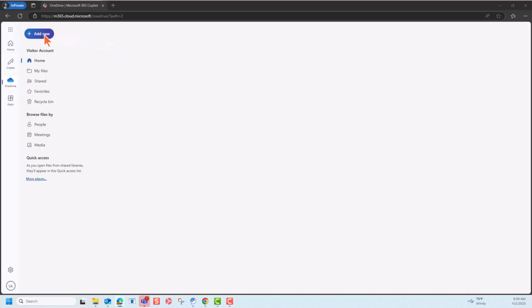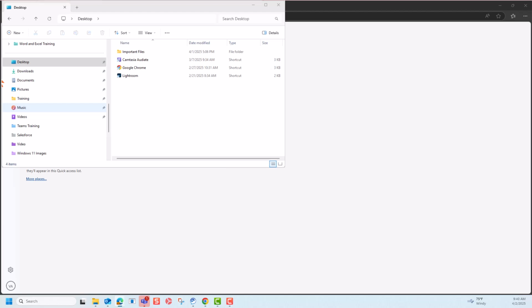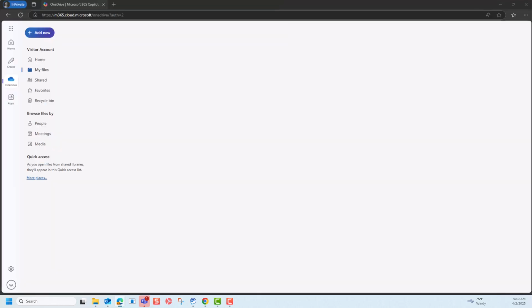Select the Add New button at the top left. A drop-down menu will appear. Select Files Upload for individual files, or Folder Upload to upload an entire folder. Select the file or folder you want to upload. You can find your uploaded files or folders under the My Files tab on the left side of the screen.